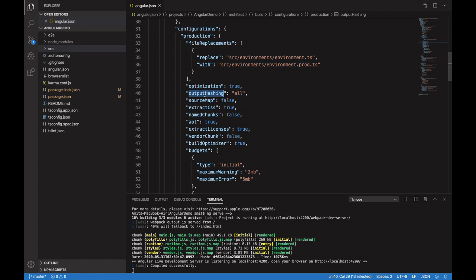Output hashing: recently we were facing a problem where, whenever we were building and deploying our application into the production environment, the cache of browsers was not getting replaced or refreshed. At that time we used this output hashing option. By default, whenever you generate a new application, this output hashing option comes under the production configuration, and its value comes as all.